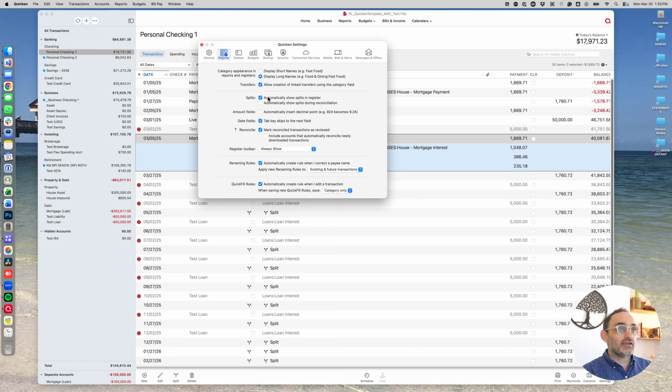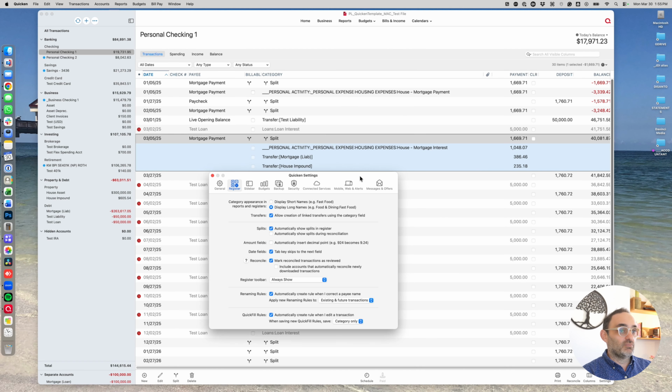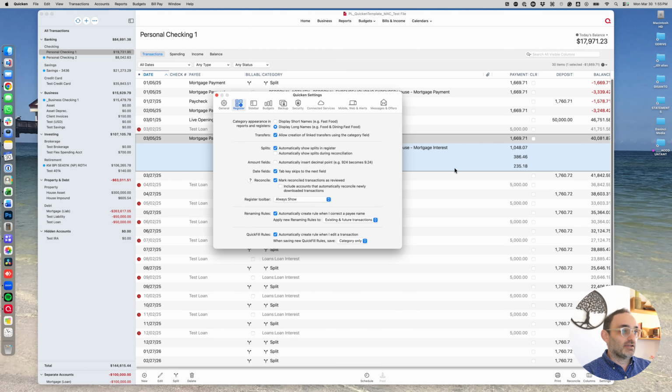Splits, I like this automatically shows splits in the register, especially at the beginning, because it helps you see more clearly what you're doing. And actually right behind this window, this is what that is in the register. If you break your transaction down into multiple categories in the splits, it kind of shows that when you click on the transaction.